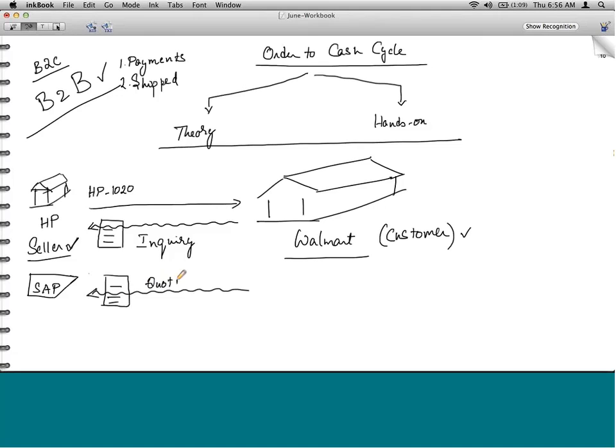An inquiry is a very informal document. An inquiry is not a formal document. A quotation, however, is a formal document. The difference being, in the inquiry, if HP promises a particular price to the customer Walmart, we might always go back and say, hey, that's not going to be the price that we'll be able to offer. Maybe the price is going to be different this time, so here is the new price.